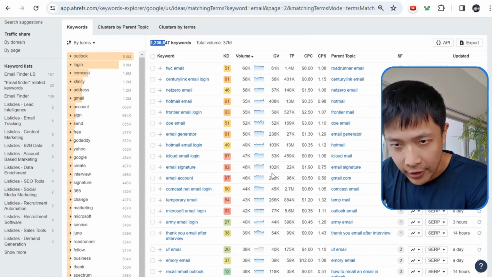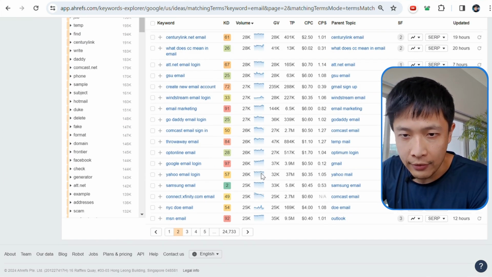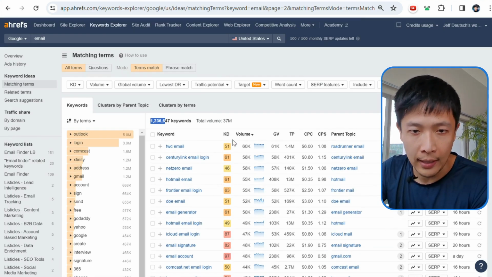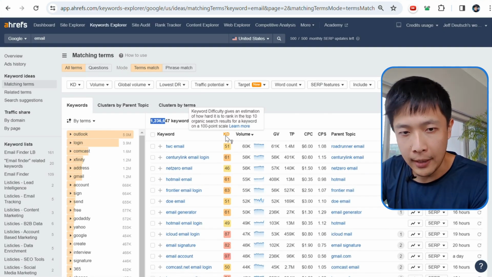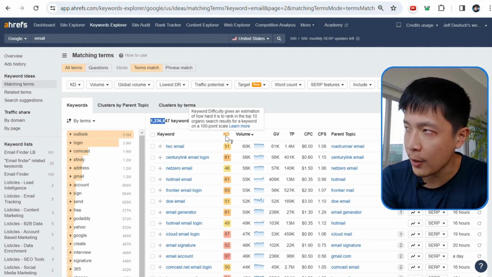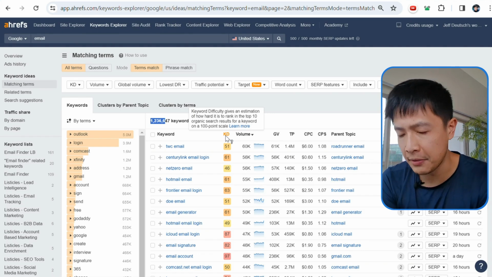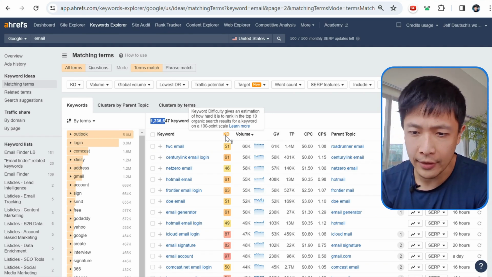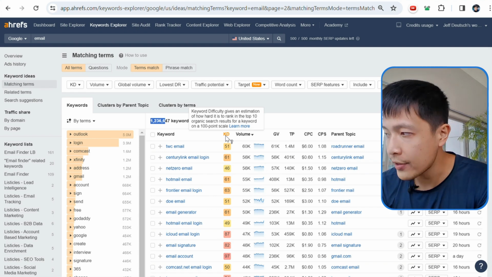And then another question that you guys might think of is, what about the keyword difficulty? What about how hard it is to rank, which I think is important if you're doing a programmatic SEO site and you're targeting, I don't know, maybe a few thousand or a few hundred keywords, then it will matter.